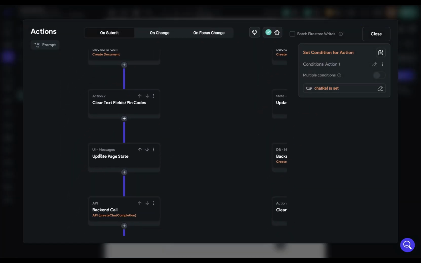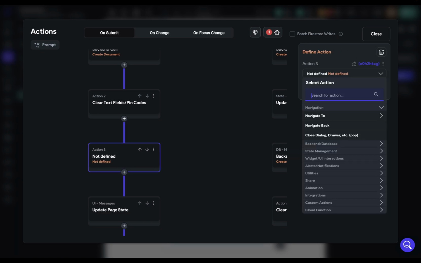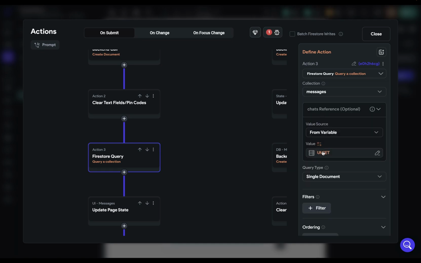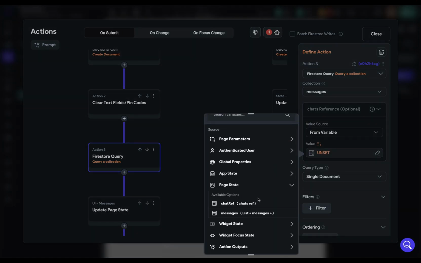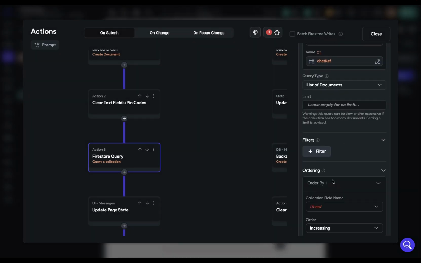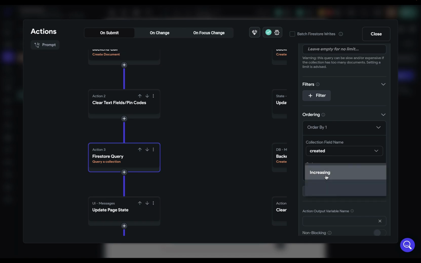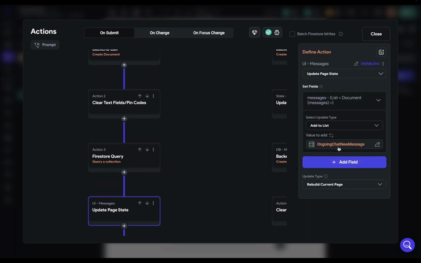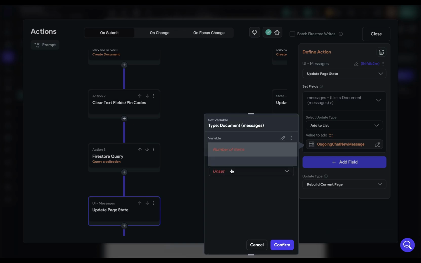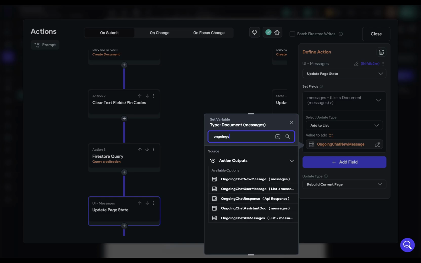And what we can do is before we update this page state right here, we can add in a query. And so we are going to query a collection here, and we are going to query our messages. Let's grab it from our current chat, which is in our page state, of course. And we want to grab all of the documents, and we want to order them by our created time, and we want it to be decreasing. Let's give this a good name. So we're going to call it ongoing chat user message, and then we'll update our page state variable with that. So come here and that ongoing chat user message right there, and let's just search for it, ongoing chat user message.